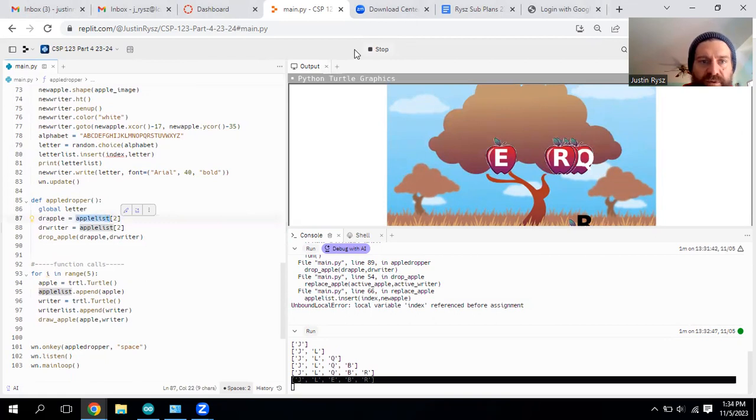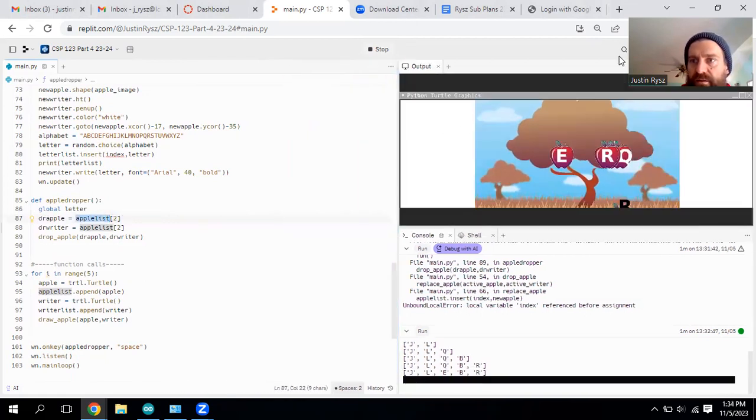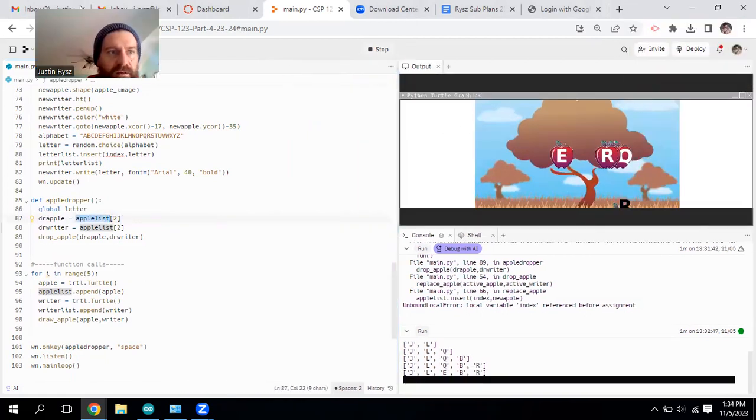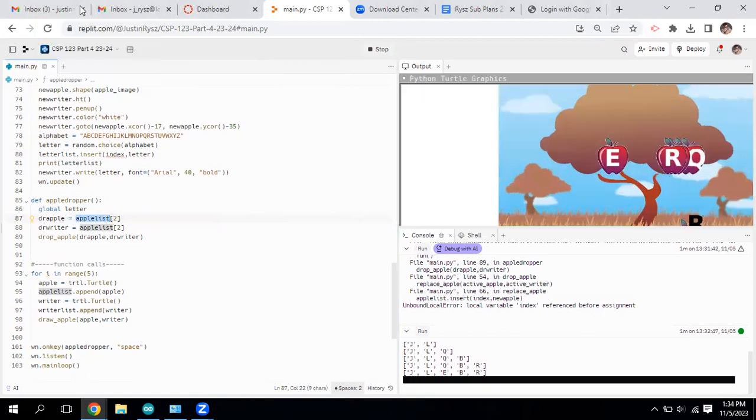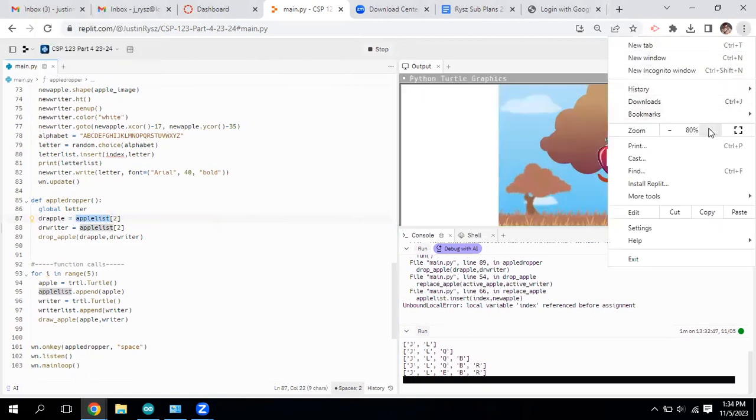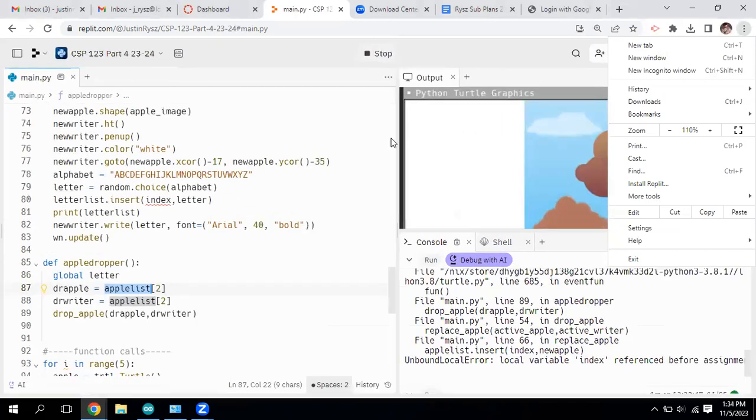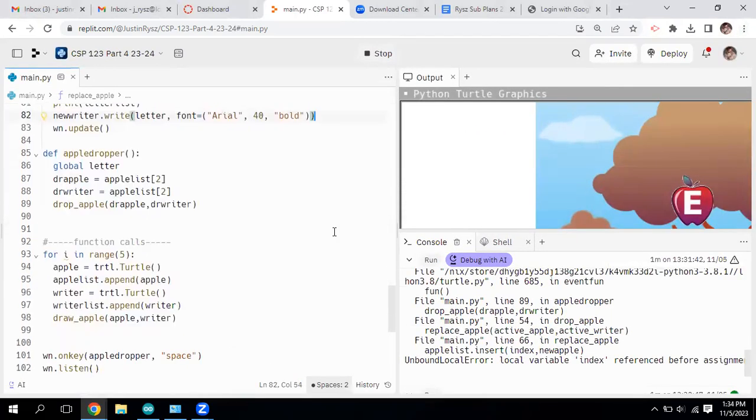You know what I should probably do? I should probably zoom this up so you guys can see a little bit better. Probably don't need to see me. Zoom this up so you guys can see. I'm working on my laptop too, which is not my preferred one, but all right.